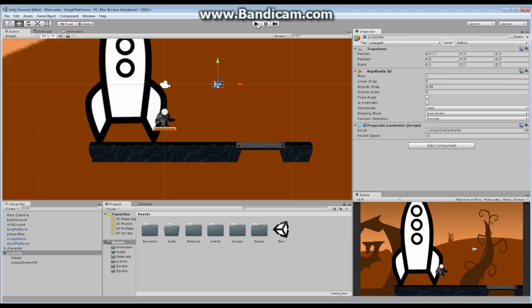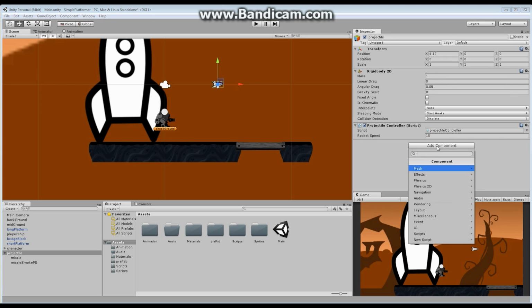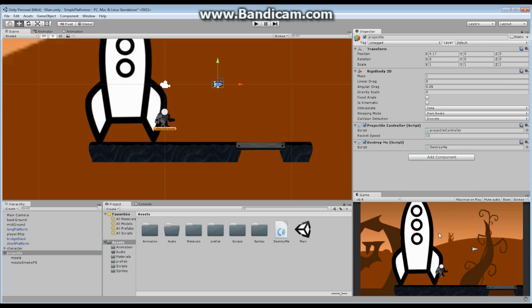We could use a collider that wraps around our character, and anything that goes through that collider is destroyed. I'm not going to do it like that. In fact, what I'm going to do is add an additional script to this object. The additional script is going to allow me, after a certain amount of time, to destroy this object. So once again, I'm going to add component right down here, and add a new script. This one is going to be called DestroyMe. Create and Add. All right, great.